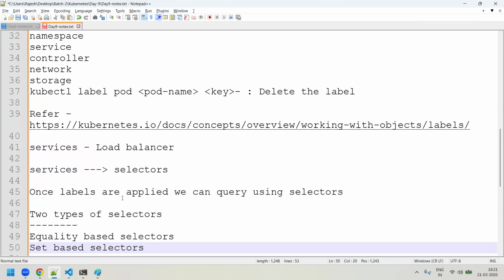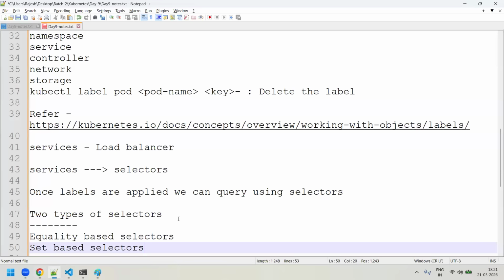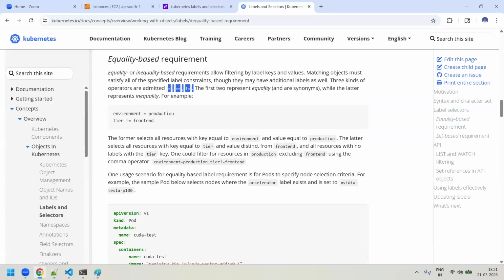Now, what are equality based selectors? Here you have two major operations: equals and not equals. These are the two major operations we have.